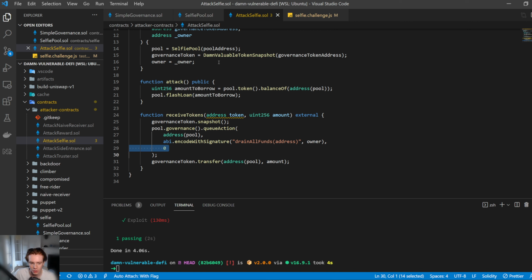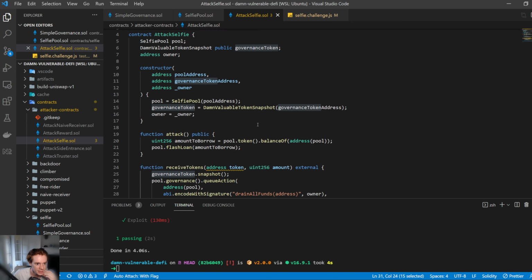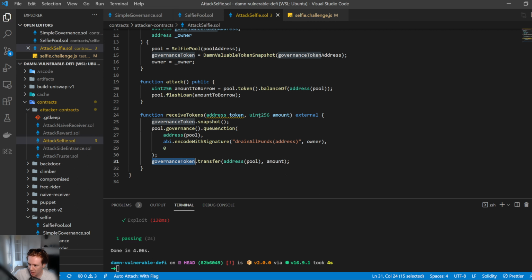That's going to validate because we have enough tokens. And then we just need to transfer to the pool the amount that we've just borrowed. So everything that we just borrowed, give it back to the flash loan so that the transaction goes through. Cool. And that's it. So what happens after that? All we need to do after that is wait the 2 days, or in our case, we can just ask the EVM to move forward 2 days. And we then execute the action.